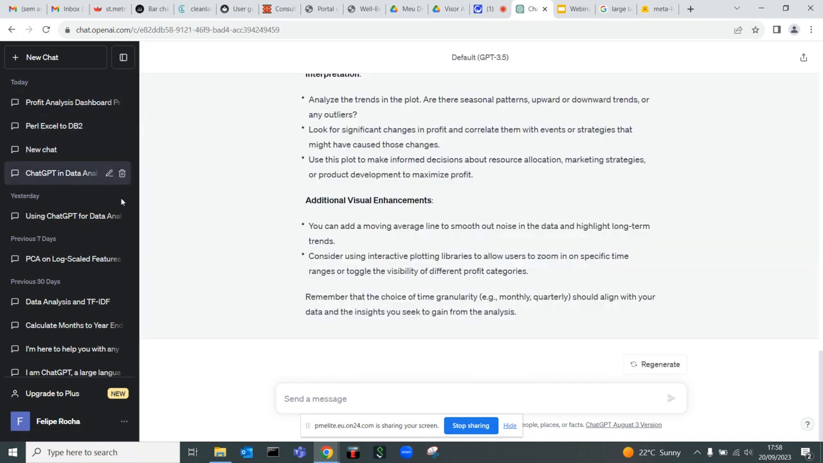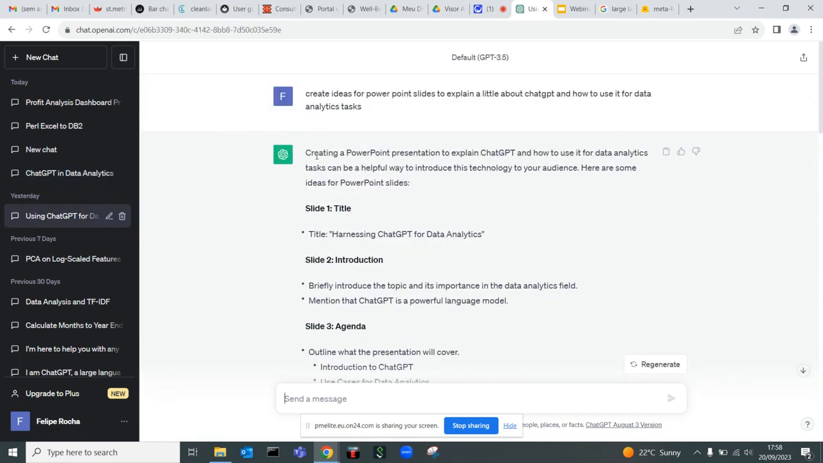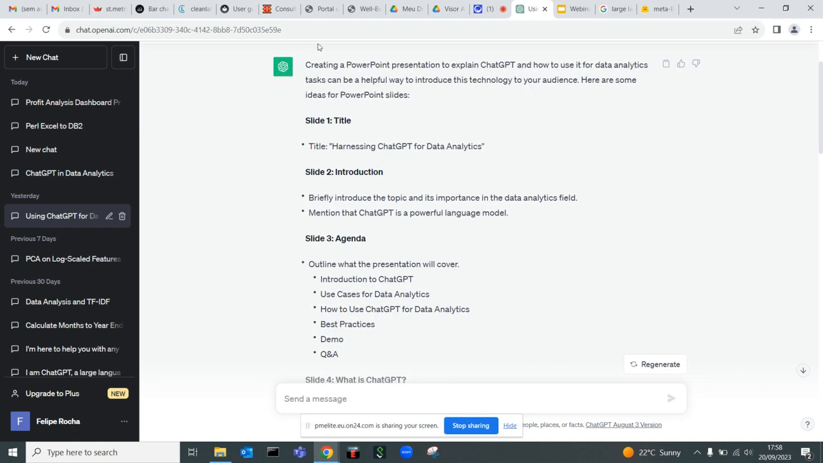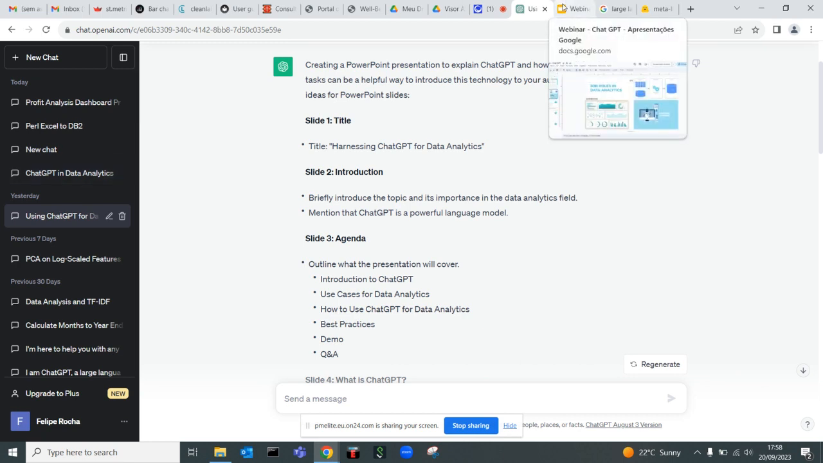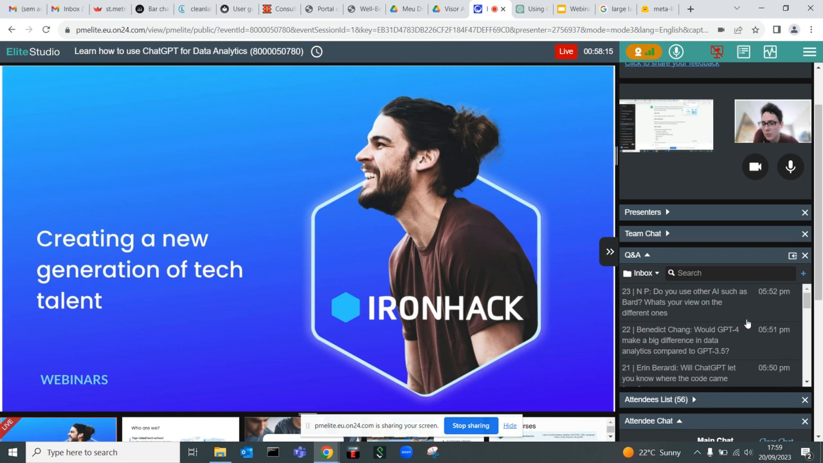You can see here, for example, in one of my conversations that I'm asking ChatGPT for some ideas: create ideas for PowerPoint slides to explain a little about ChatGPT and how to use it for data analytics tasks. I started with some very generic stuff. When I wanted to be more specific, I wrote it down. That's how I used ChatGPT to create this presentation. It wasn't really quick, but it was much faster than if I had tried to do everything from scratch. So it's very good for giving you ideas and helping you inspiration-wise.